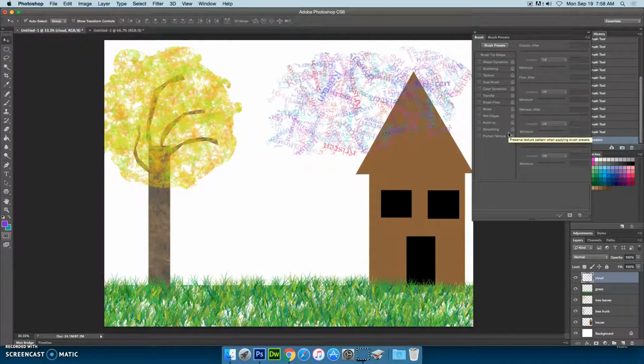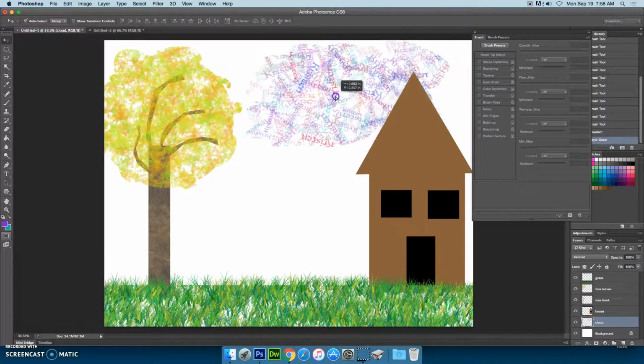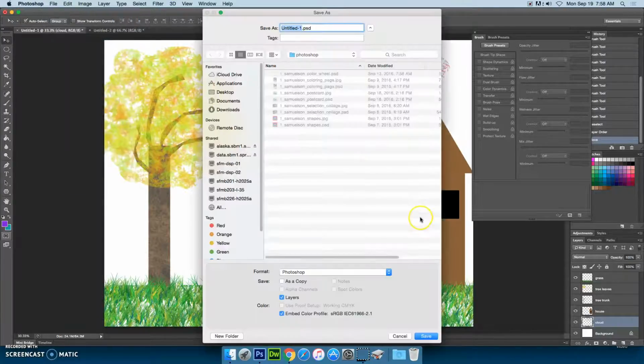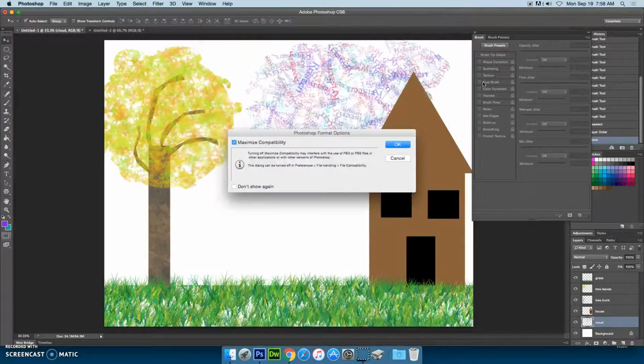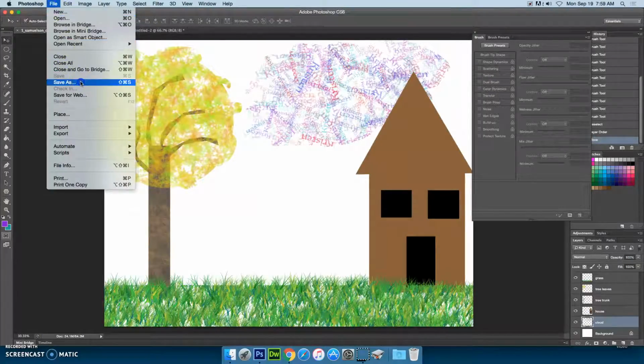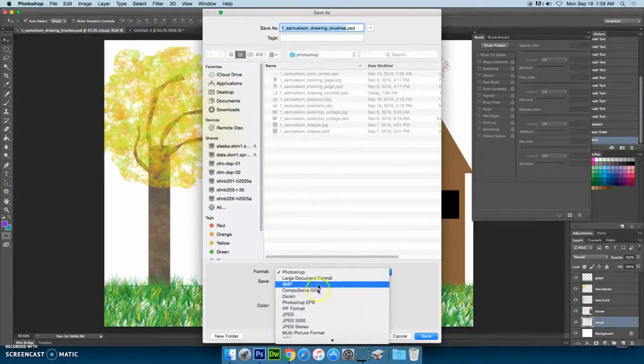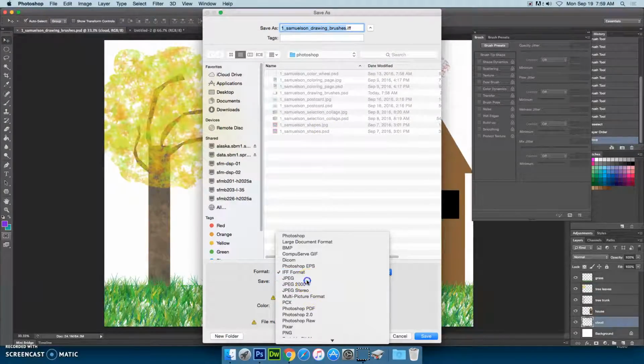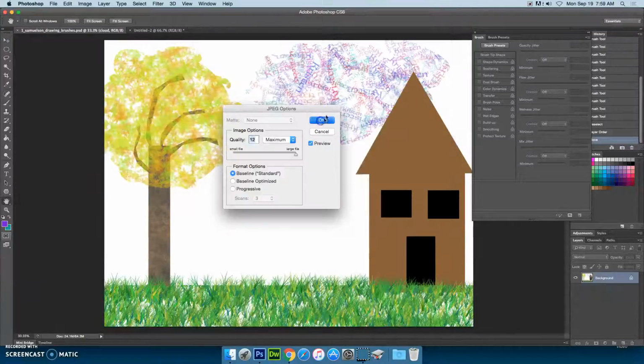Because my cloud is right now in front of my house, I'm going to move it back so that it's behind my house. Maybe move it over a little bit. And at this point, you can go ahead and save. And this is going to be 1 underscore your last name underscore drawing brushes. Save it as a Photoshop file so that you could come back and edit it if needed. And then we're going to save it also as a JPEG. There we go. So that you can upload it to your Google Sites.